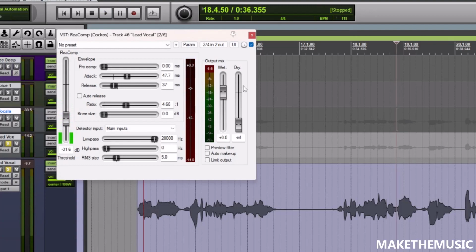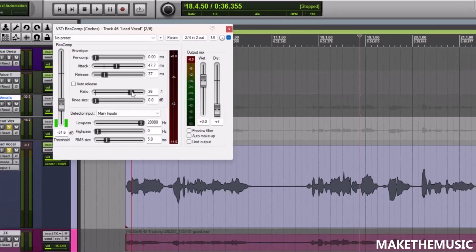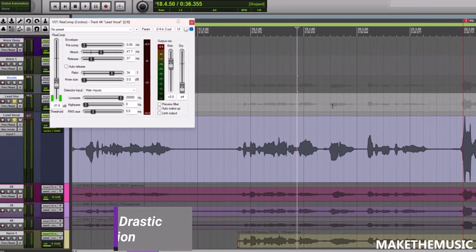See how it brought that volume down? So that's exactly what our compressor is doing. The higher the ratio, the more aggressive it's going to be. Let's try 40 to 1. Let's get crazy with this.